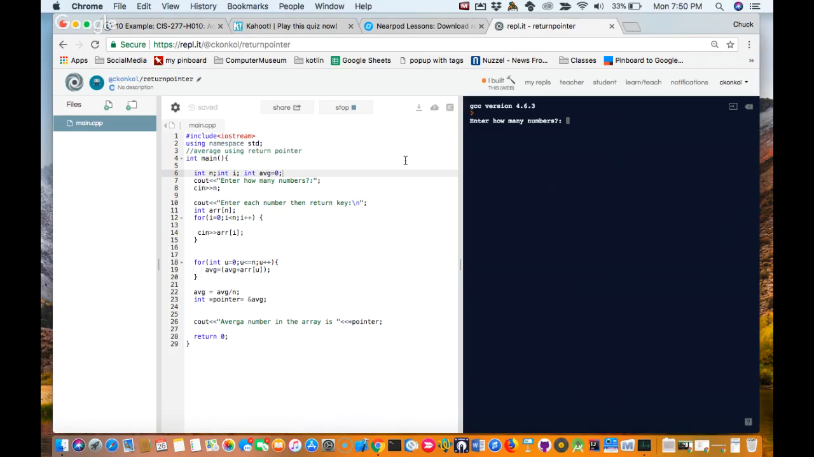The homework this week has you enter in as many values as you want to, and then it's going to tell you the max of those values. This program's job is to ask how many numbers you're going to enter. So you enter like 3, and you put in 3 numbers with a return key between each number. It's going to kick out the average of that in a pointer.